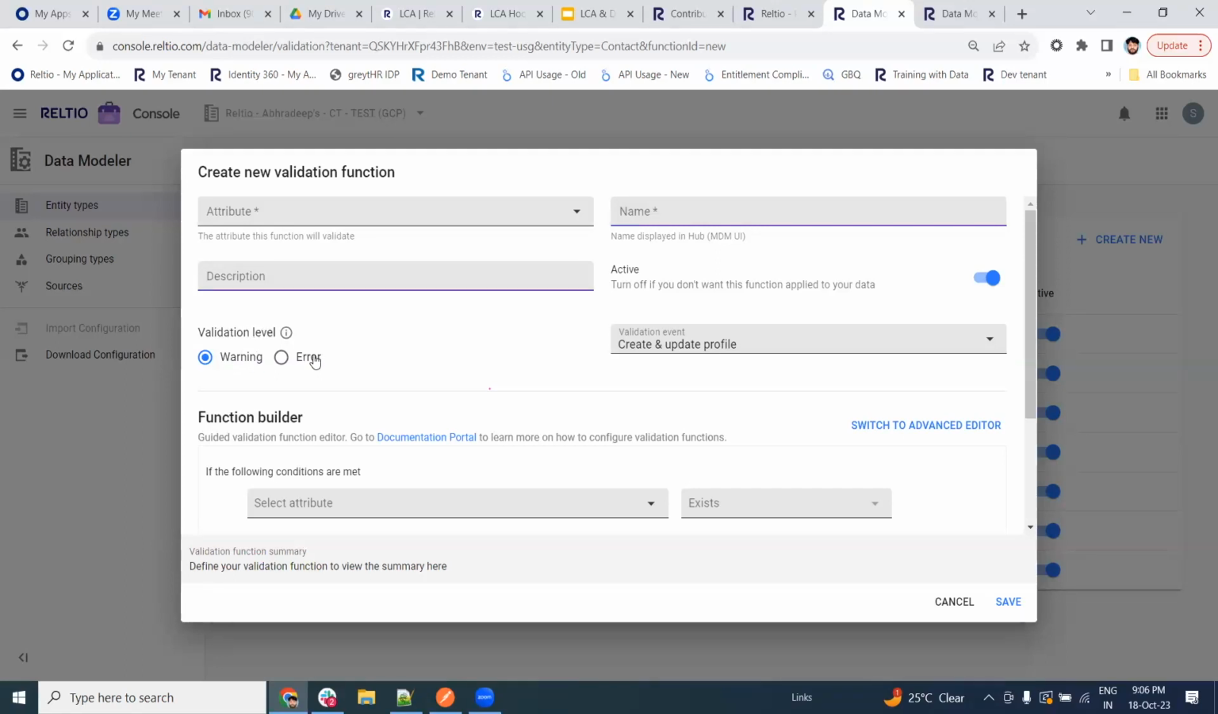Whether it is a warning or an error type of validation. If it is a warning, what it means is that we'll still save the data, but there'll be a warning attached to this data which is saved. If it is an error, then the data load or the data creation is rejected.